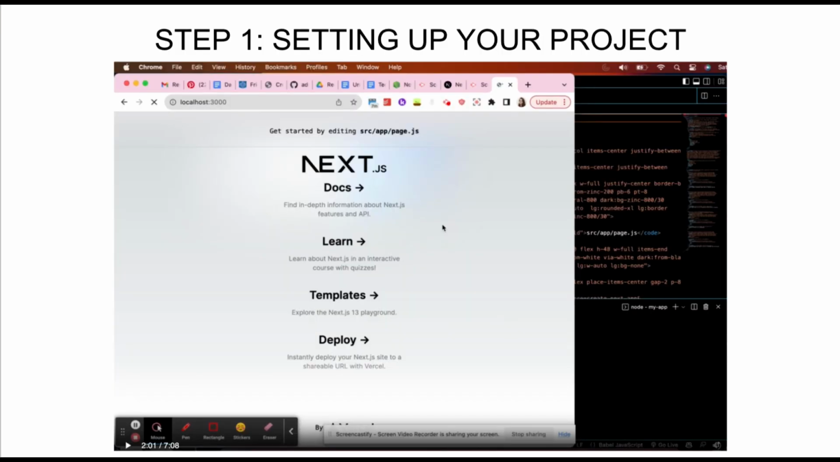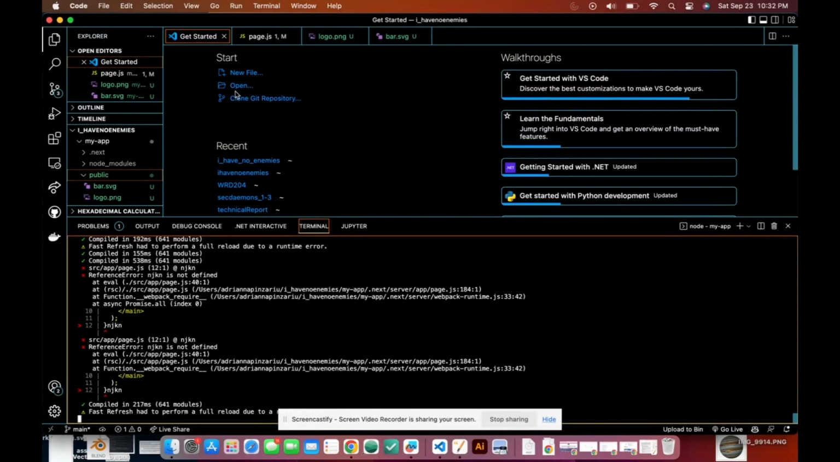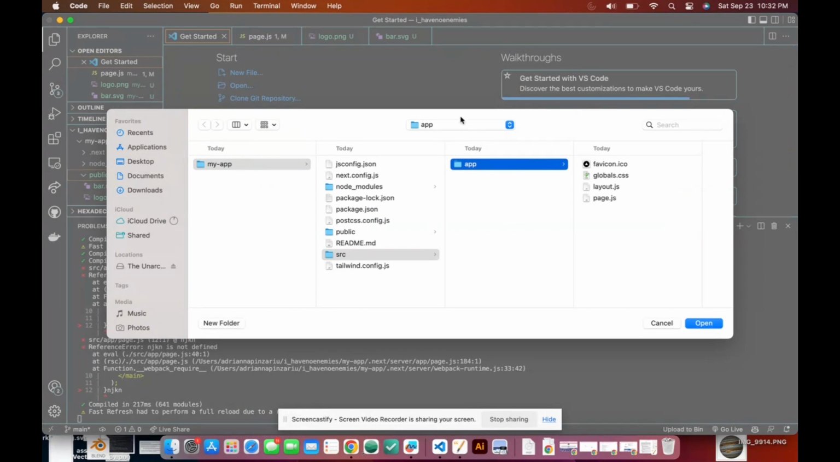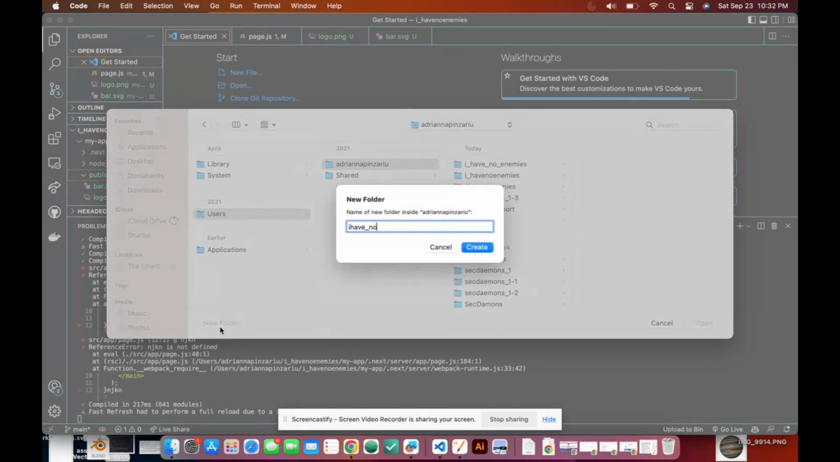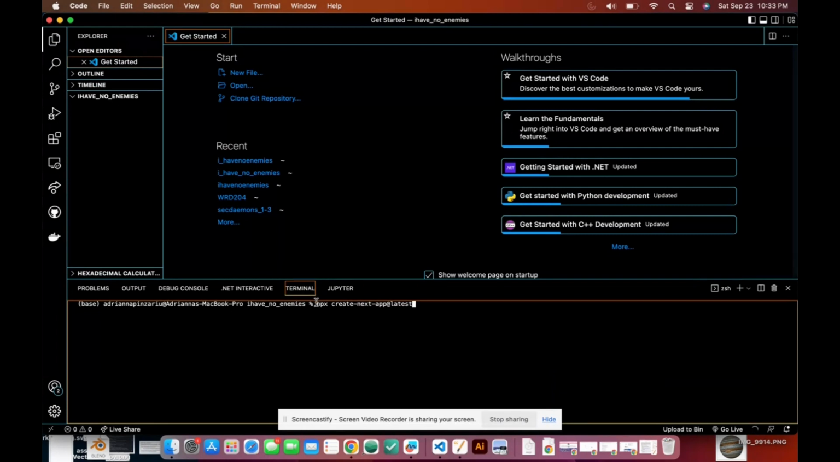The tools you need before starting are Node.js and a code editor like Visual Studio Code. Okay, so step 1, setting up your project. First off, open up your Visual Studio Code and go to the Open tab under Start. Then open a folder and name a new folder to hold your project.